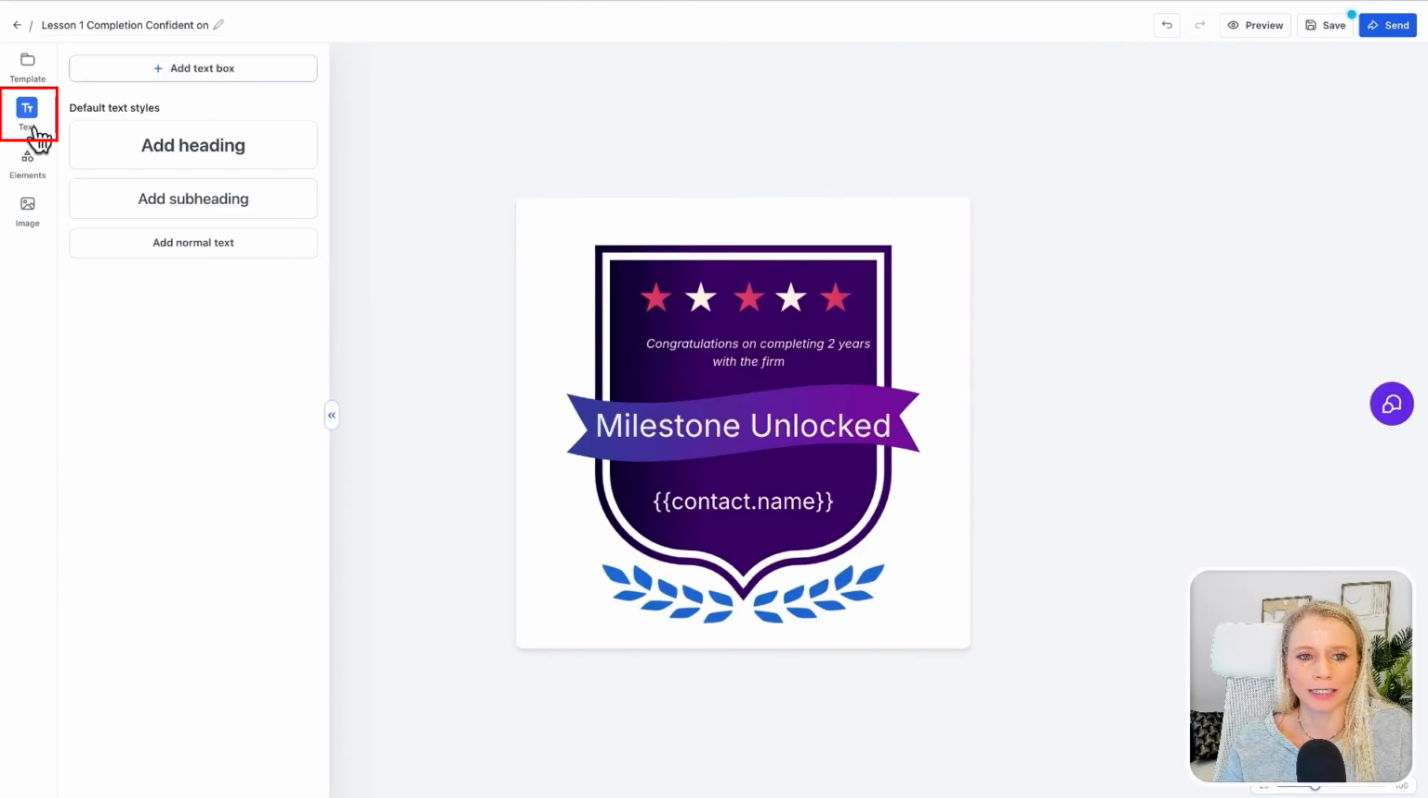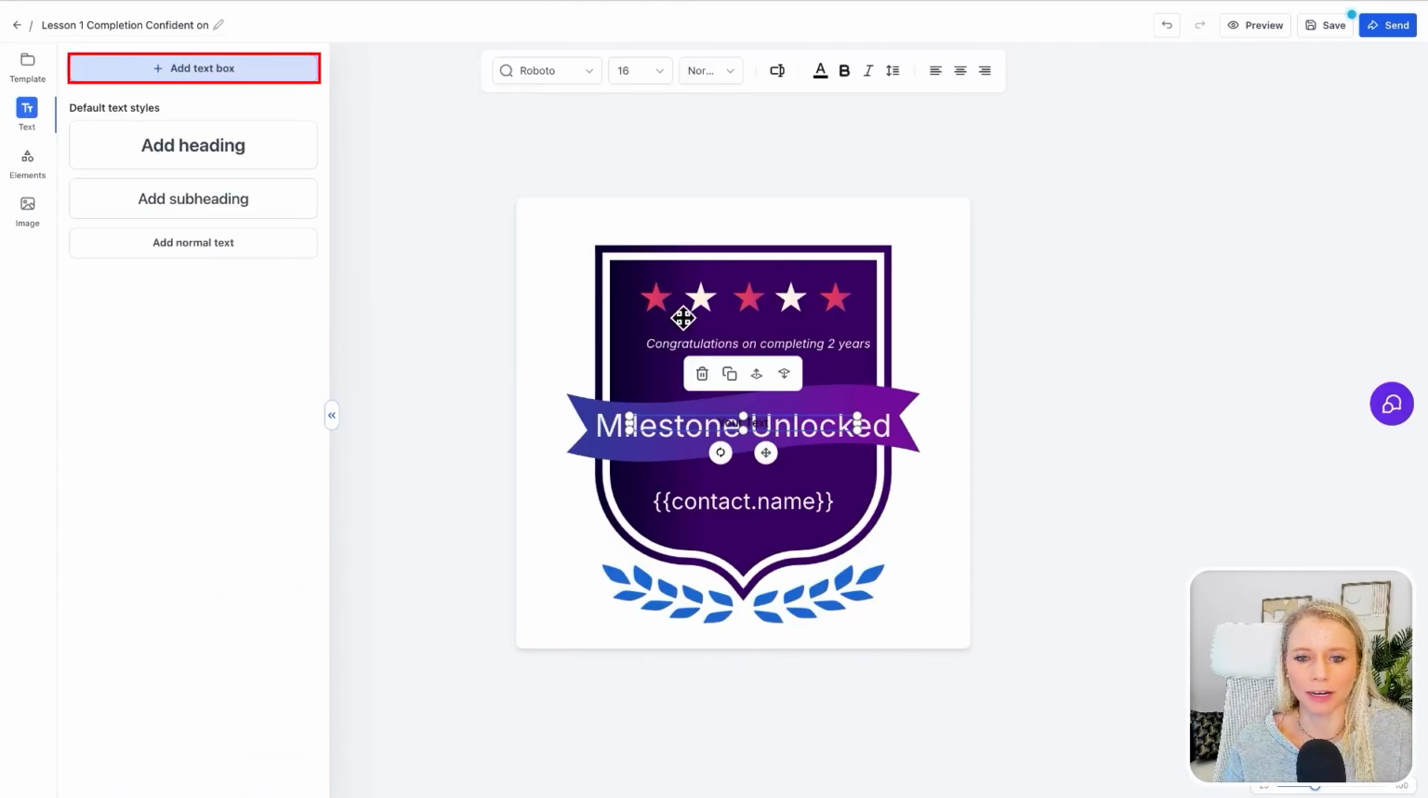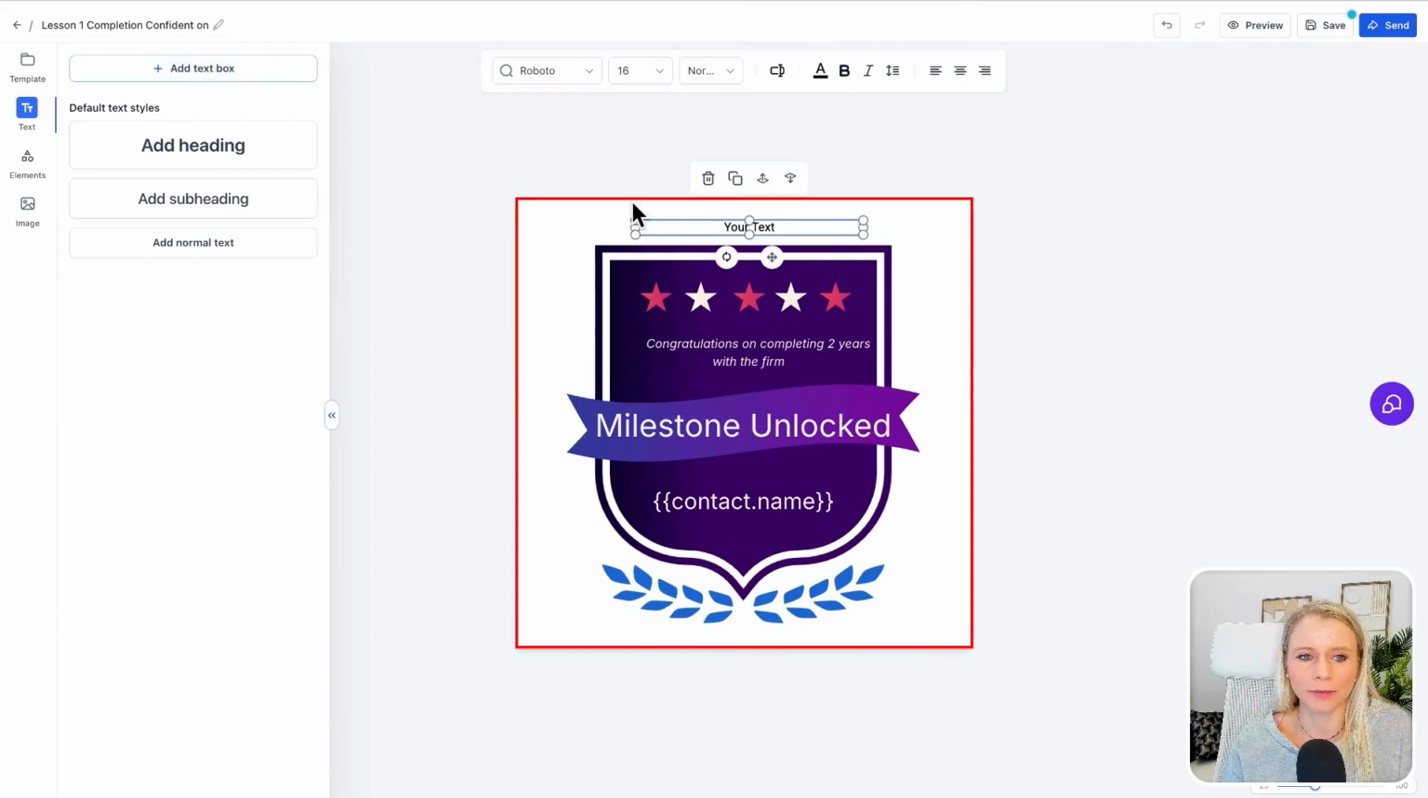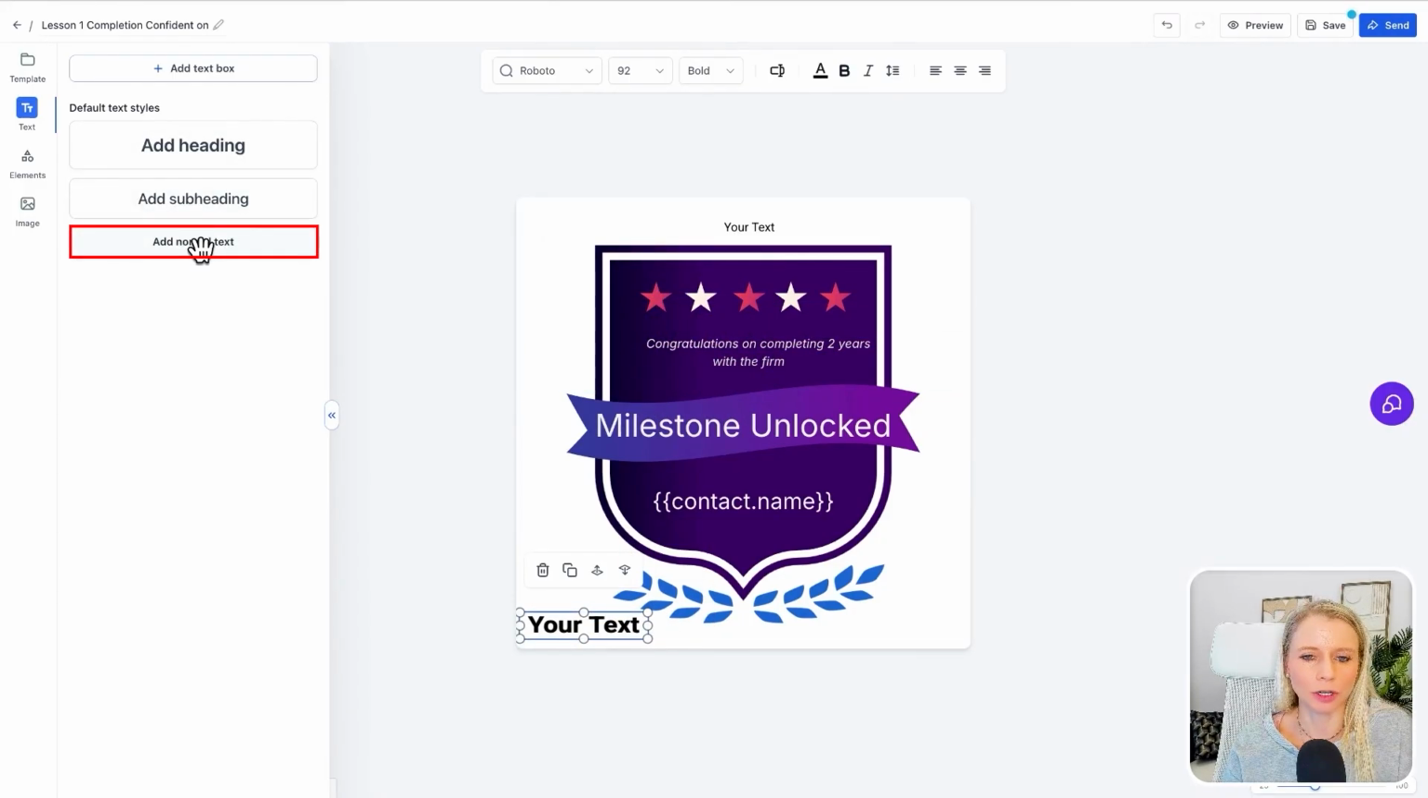Next up we have text, so we can add a text box right here. We can move it up or down. Then we can add a heading. Same thing, it's an easy drag and drop feature. We can make it wider. Let's move it down here for now. Then we also can add a subheading and a normal text.